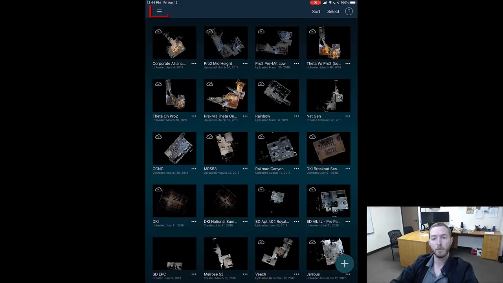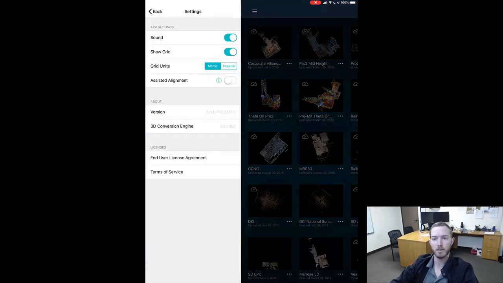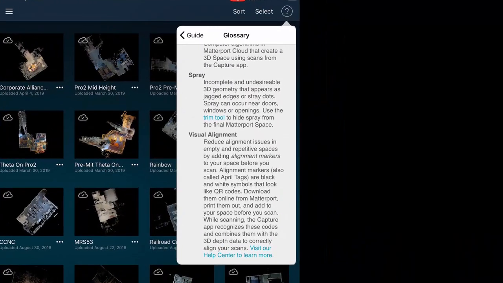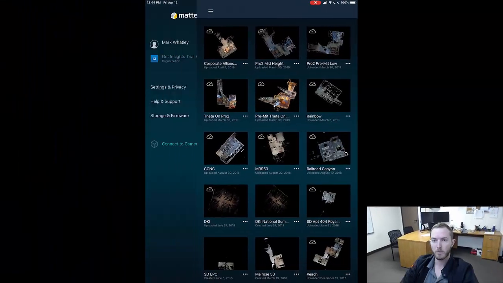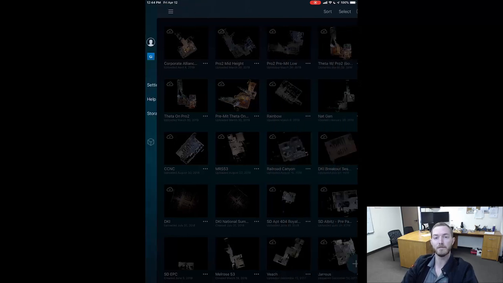So here I have my Capture app open. I'm gonna go into the menu in the top left. I'm gonna go to Settings and Privacy. And you'll see Assisted Alignment. I'm gonna hit the I here, so you can see what it brings me to. It brings me to the glossary and describes the visual alignment. It references April tags in it. But if you saw in the previous screen, it wasn't actually turned on yet. So I'm gonna go back to Settings and Privacy in my menu. I'm gonna turn on Assisted Alignment, and now my April tags are working.